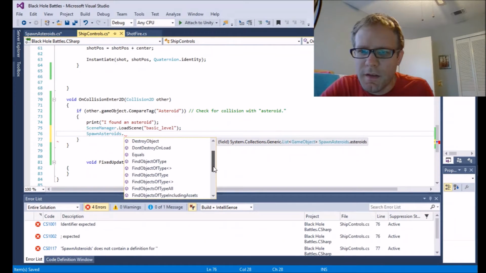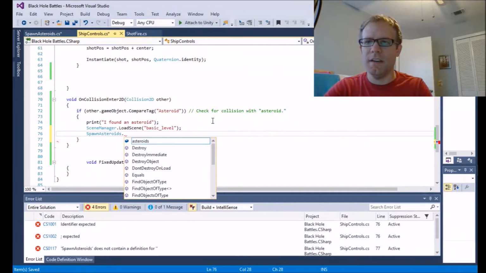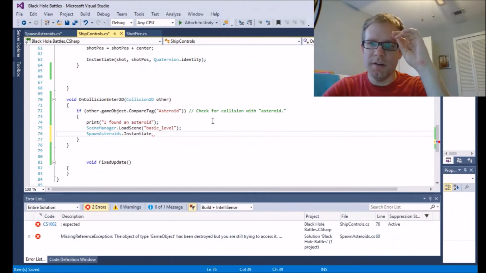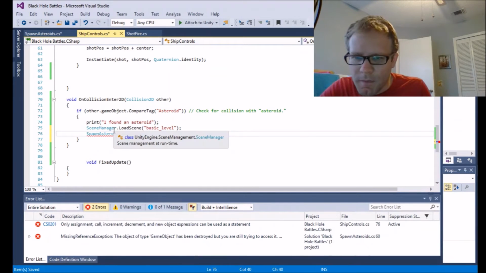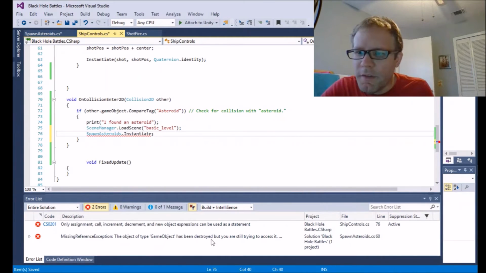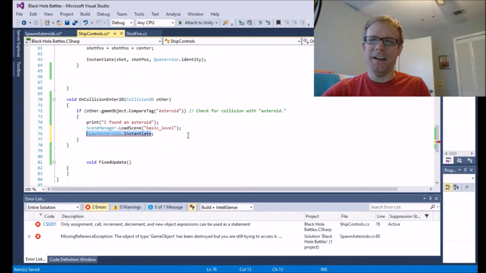Let's see. What if I instantiate another spawn asteroids? Would that work? Let's see. Line 76: only assignment, call, increment and new expression can be used as a statement. I don't know what that means. What if I put that there? Nope. Okay.